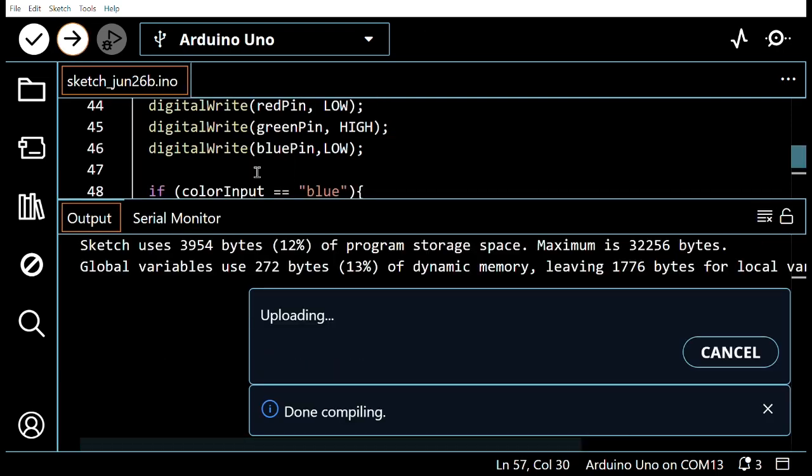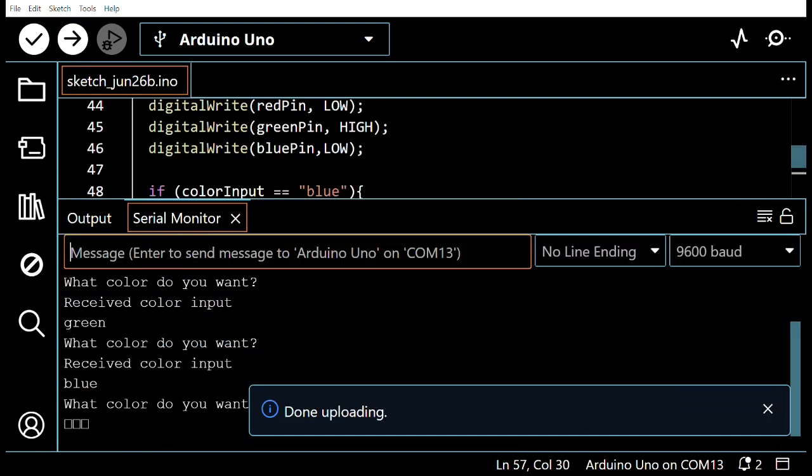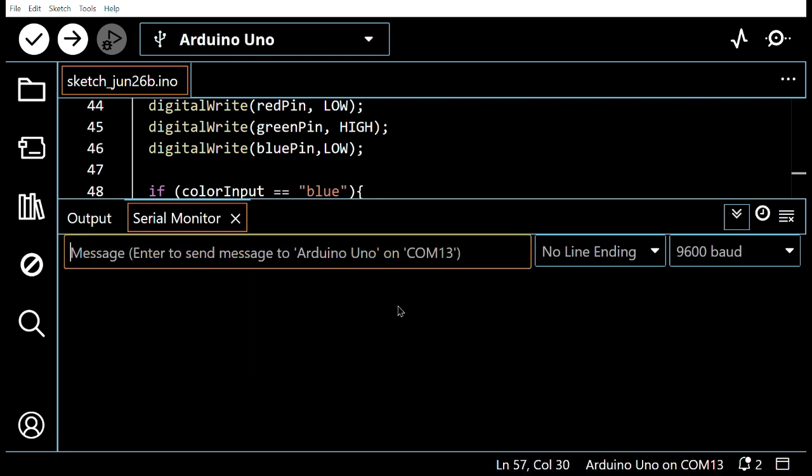Upload again. Type yellow into the serial monitor and we should see the RGB turn yellow.